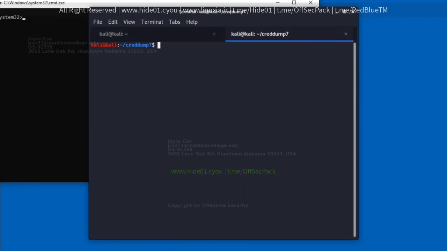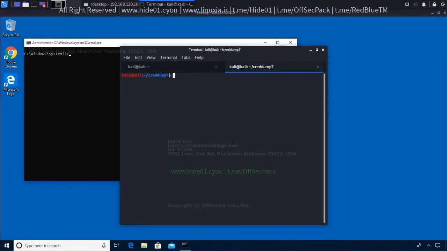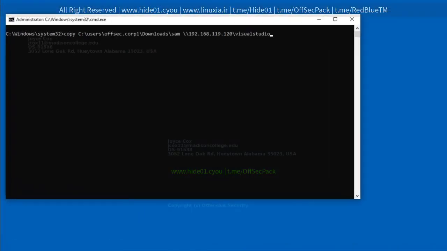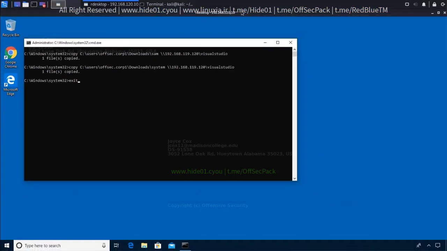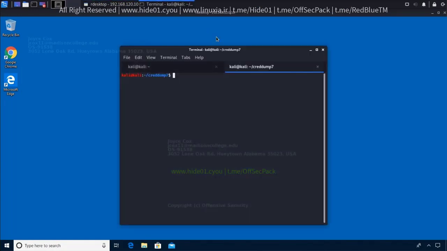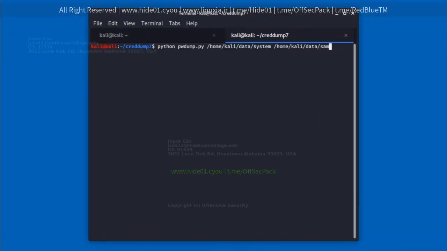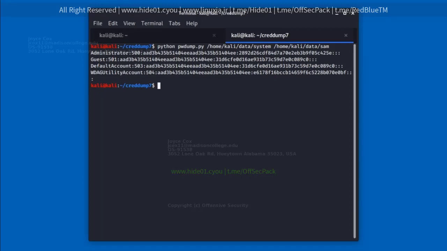Next, we'll copy the SAM and system files from the Windows 10 victim machine to our Kali Linux machine, and use the pwdump Python script from CredDump7 to decrypt the NTLM hashes. We have successfully decrypted the SAM database and obtained the NTLM password hash for the local administrator account.